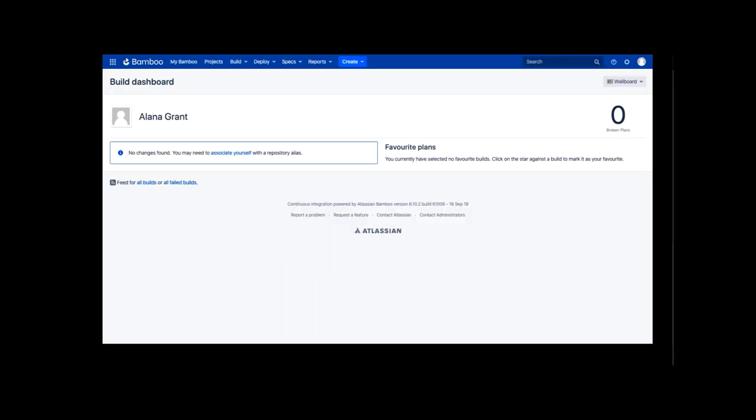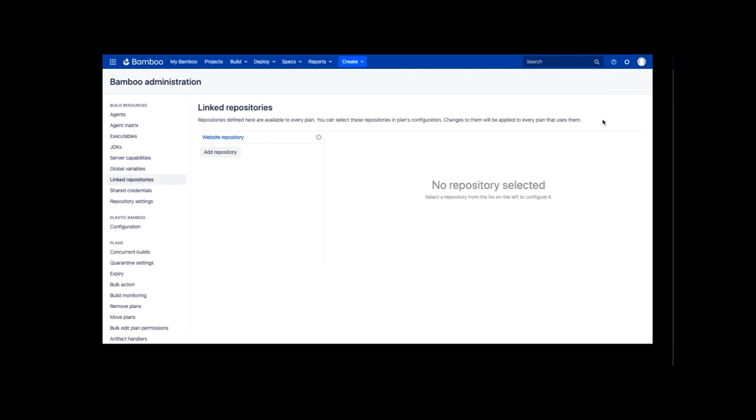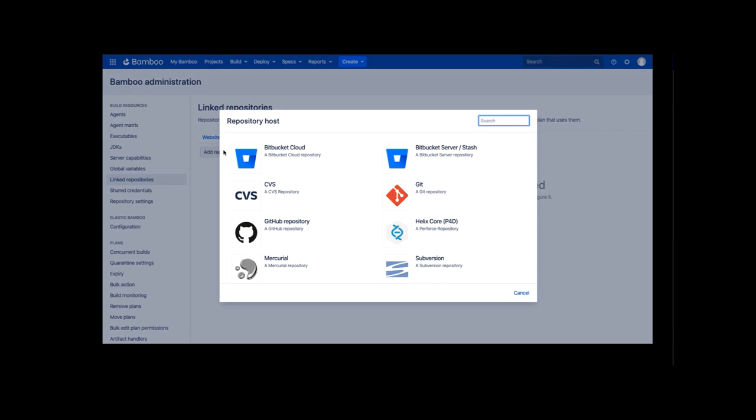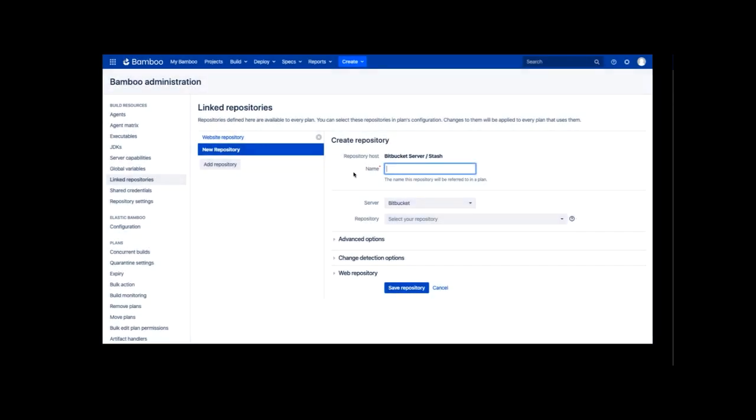While Alana is at it, she's going to create a connection to the repo on the Bitbucket server our team will be using. By her creating it this way, it'll be available for everyone that needs it. She clicks on the Bamboo administration cog and selects linked repositories. Now you can see the list of repos to which Bamboo already has connections. Alana is going to create one for the repo to which our team will be connecting. Next, since our repo is on Bitbucket server, she selects that from the list.